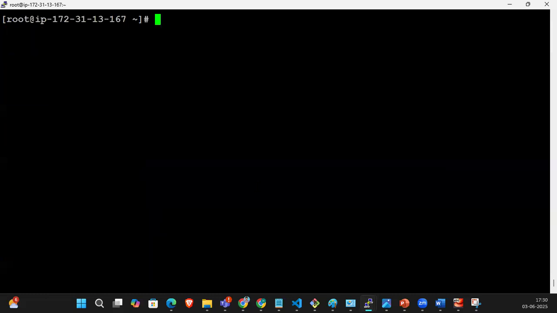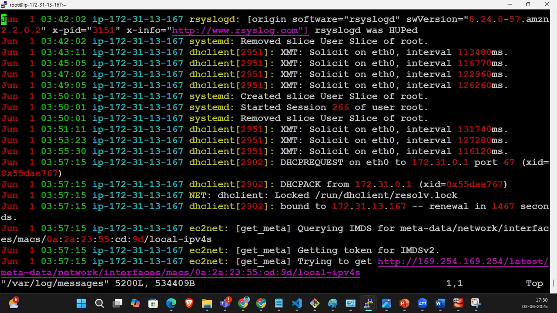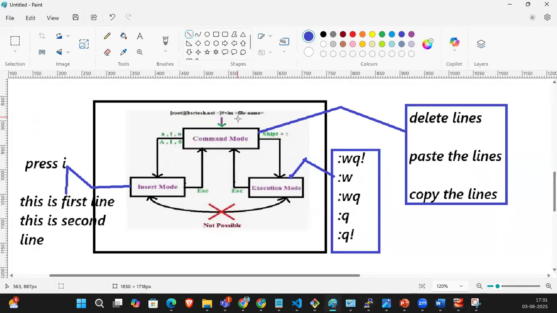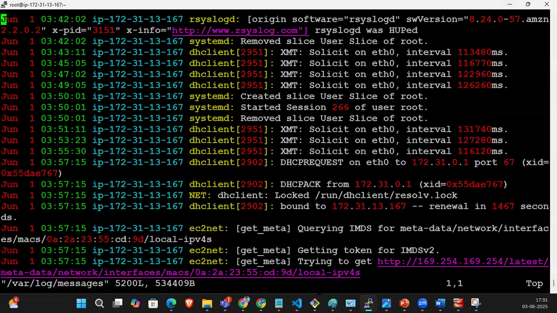Okay, so for example, cat /var/log/messages. So this is the file. Once you open the file, in which mode are you, guys? You are in command mode. So what can we do in command mode?